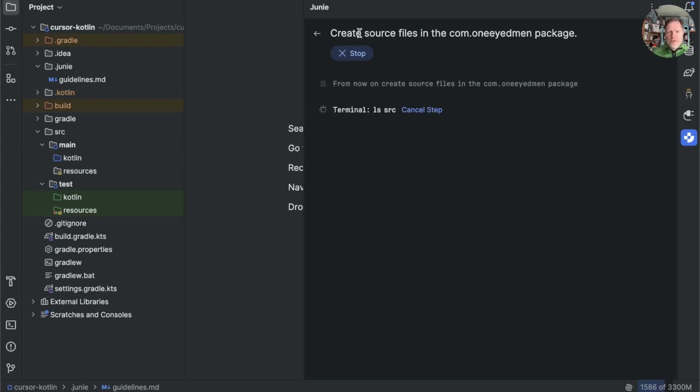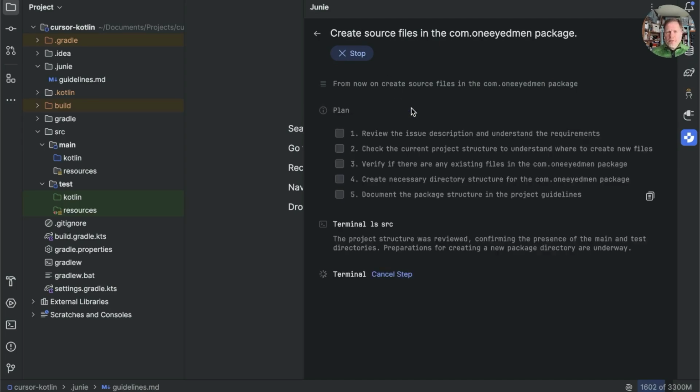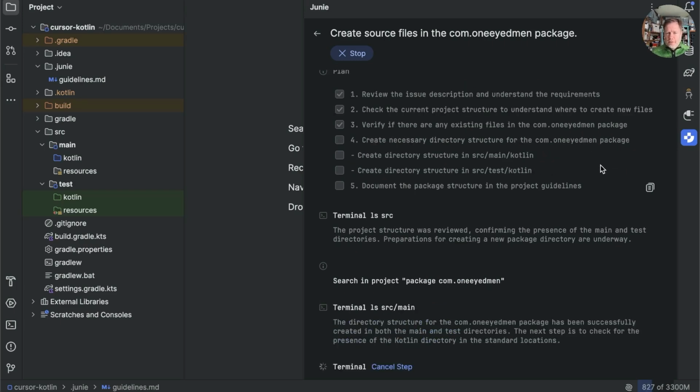Some of these sequences are going to be shortened in the edit. It's having a look around. It's reviewing the issue description. Don't know where that is. Checking the current project. Verify whether there is an existing com1 admin package and creating it if not.